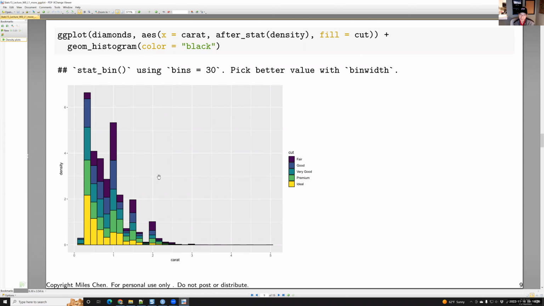This is a little bit harder to read, but you can also set the fill color on the histogram based on some categorical variable. So here I still have a histogram where we're looking at the carats, but what we're going to do is color the bars based on the cuts.